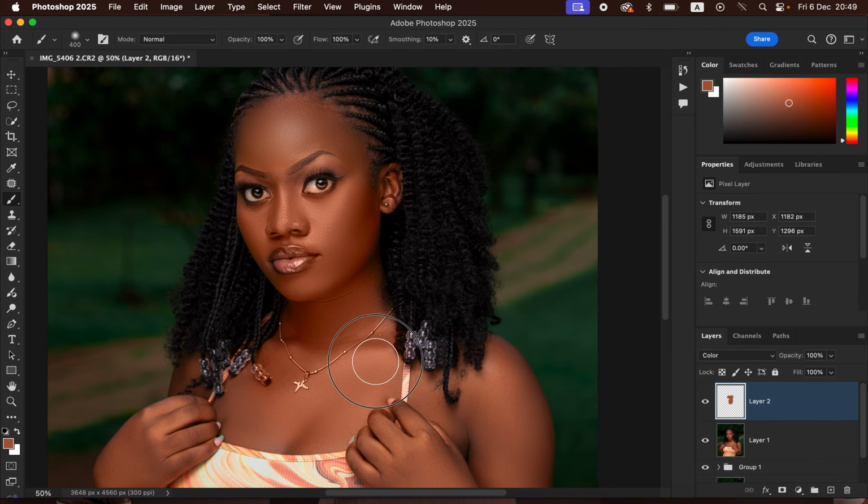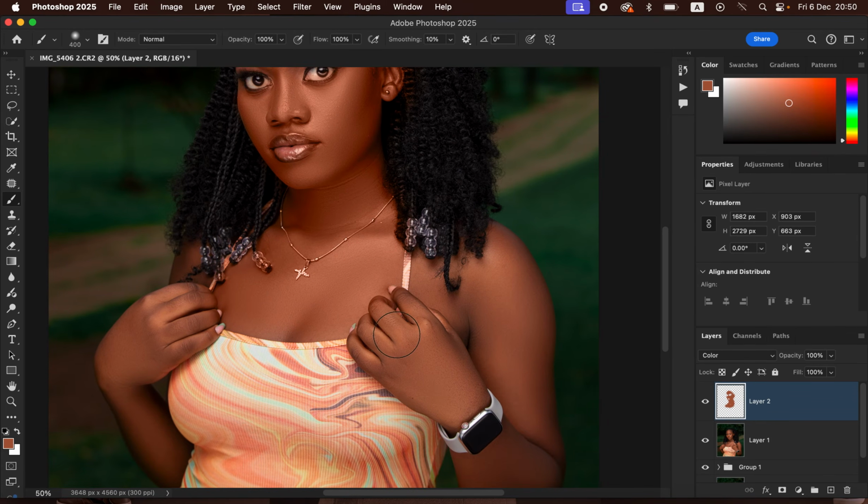So take your time as you're trying to do this. So I'm just going to reduce the size and paint just like that. Come to the forehead area and also paint on the skin. So don't mind if I paint extra, because I'll show you I can easily erase since we are dealing with an empty layer. So I'm just going to paint just like that.